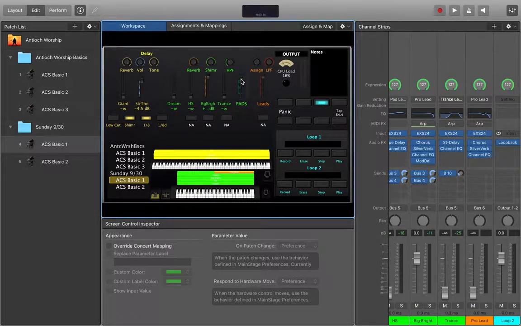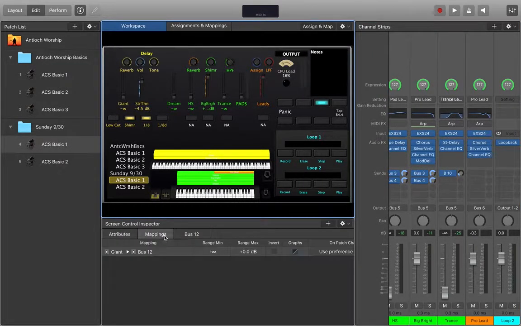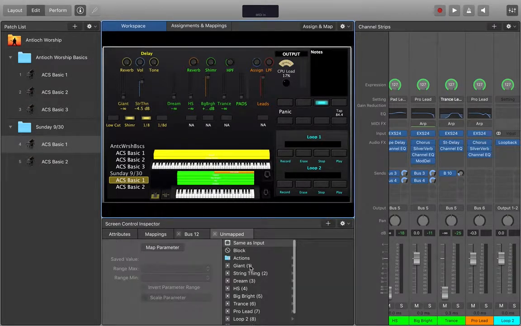I'm going to turn my pads down, get my leads up. I notice I think this one is not up. It needs to be at 0. Let's say I want this to control something. Right now it's mapped to a low pass.